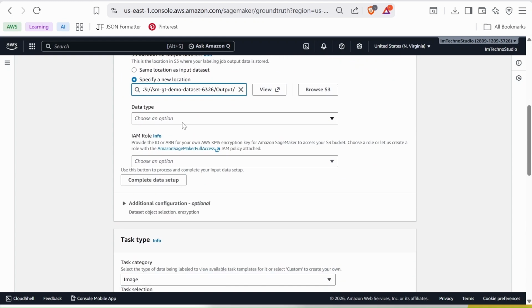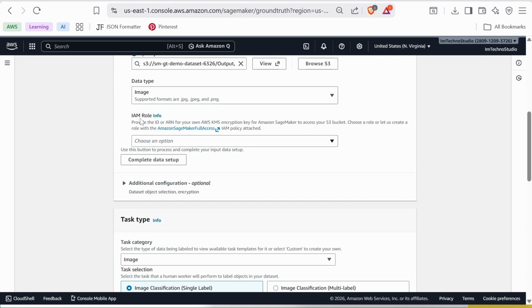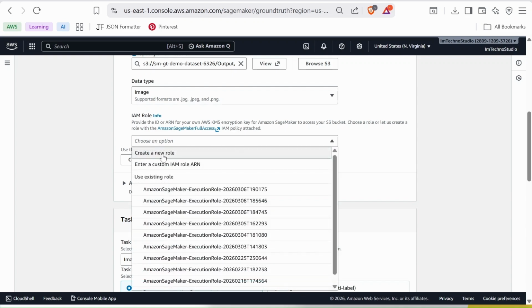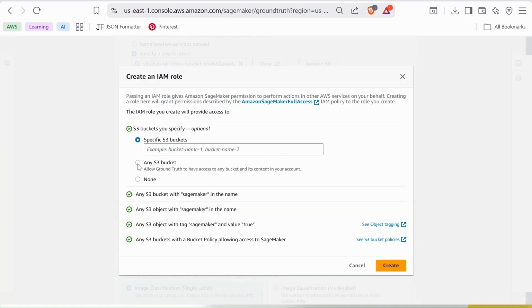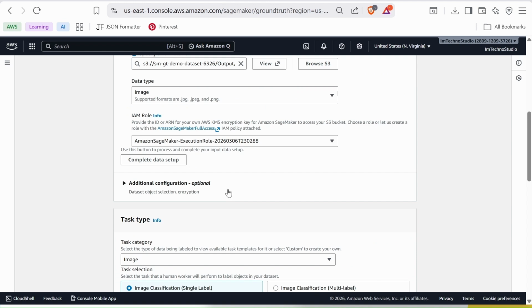Since we are working with images, select the data type as image and under IAM role, select Create a New Role and choose any S3 bucket, then click Create. So this role allows SageMaker Ground Truth to access your dataset stored in S3.